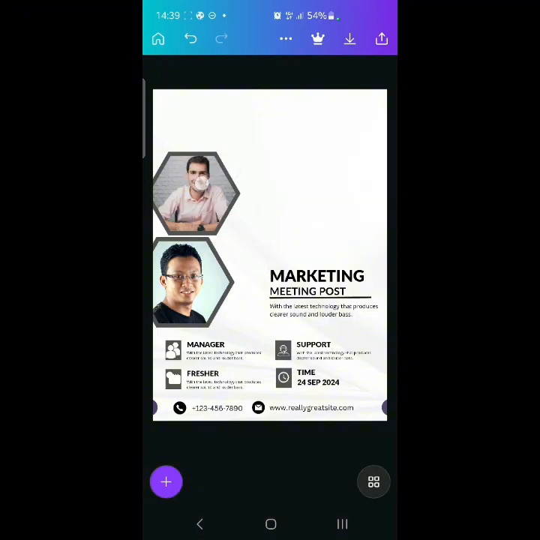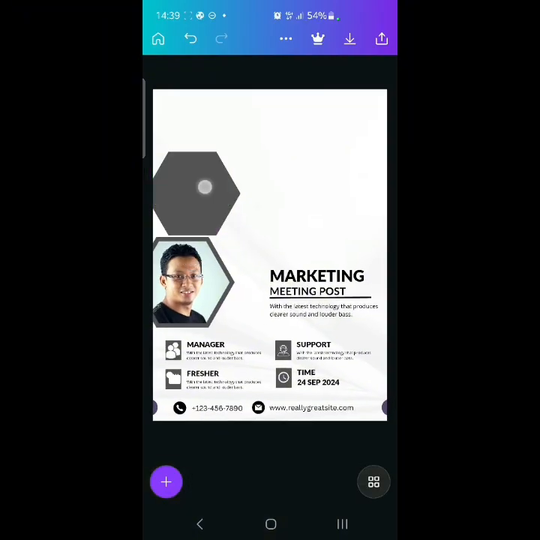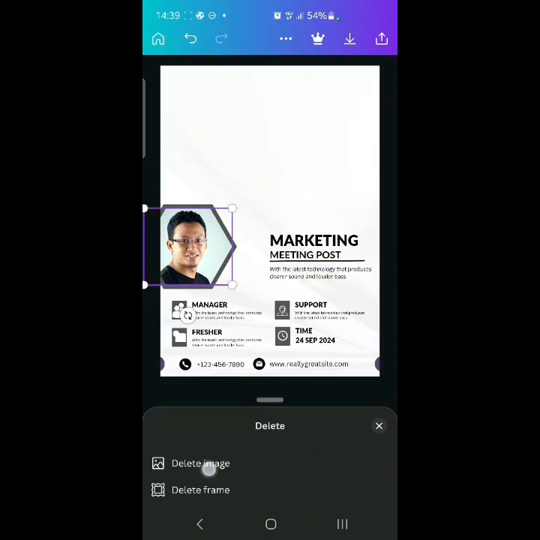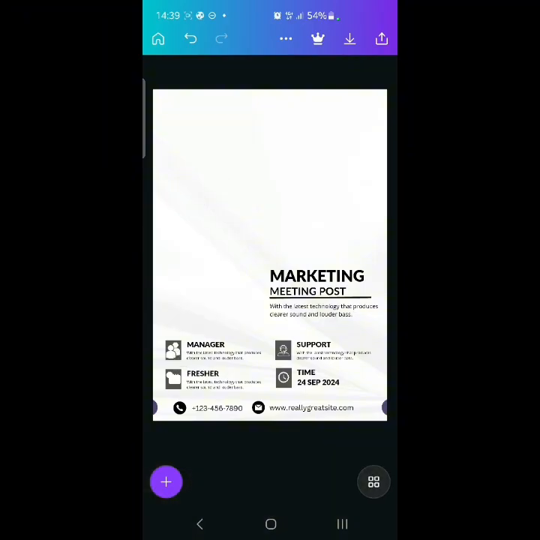Then the shape will go out. Image and frame. Delete. All right, great. So remember how it looks, right?